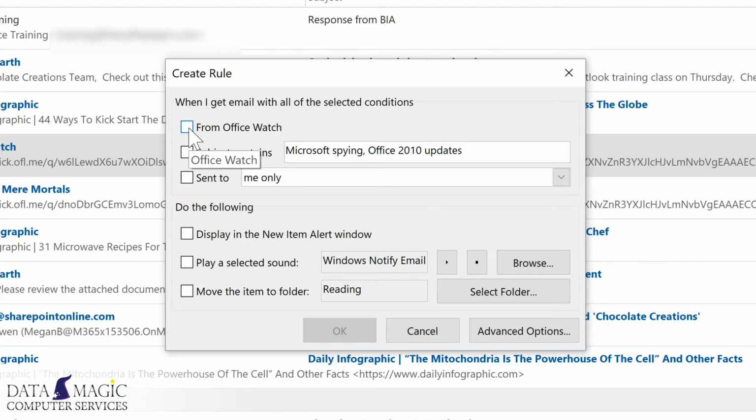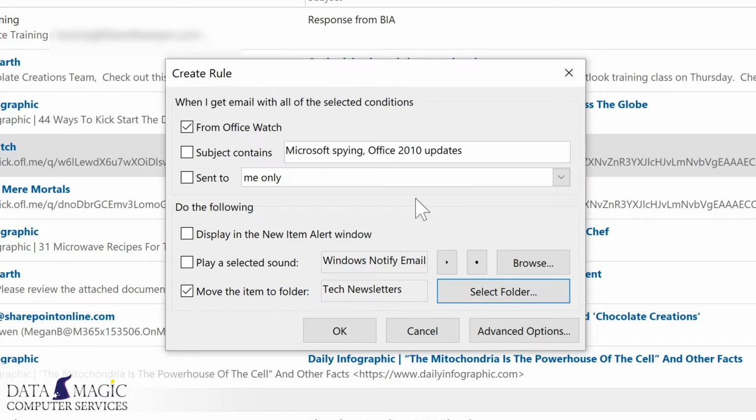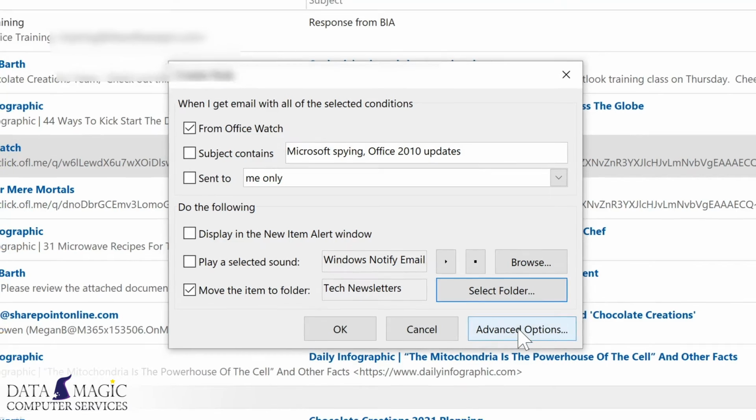In this case, I want every message from Office Watch to go to a specific folder. I'll select this and then navigate to the folder, which is Tech Newsletters. Now, this is all I need to do for this example. However, let's explore advanced options.